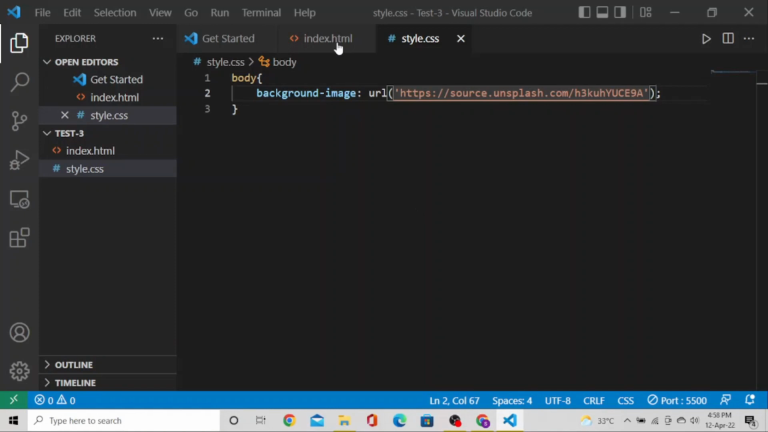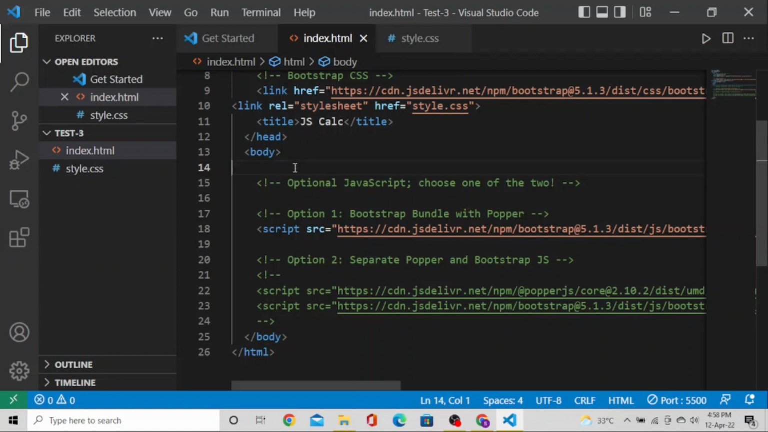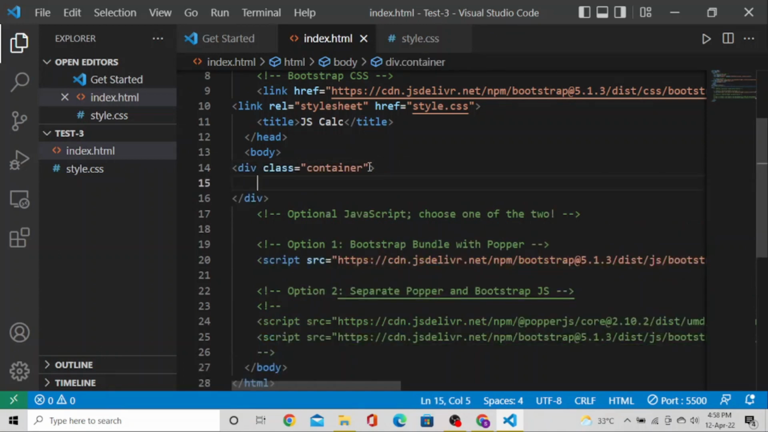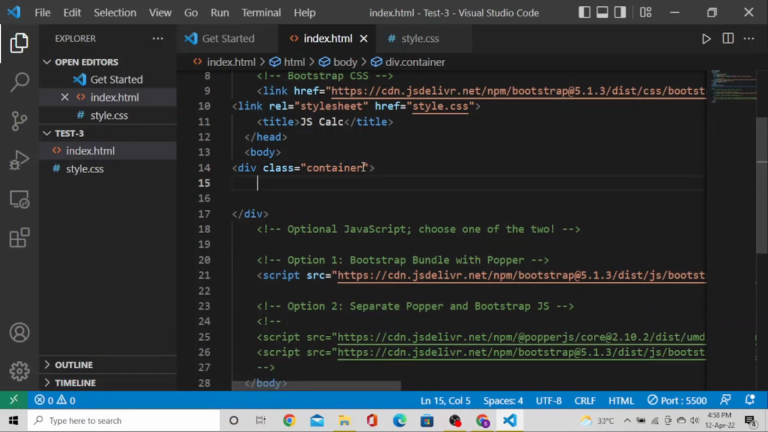Now let's start with the content. So we'll go to our body and let's start with creating a div with the class name container, so that we have some margin and padding already specified with it. And within this container, we'll just create a row, so that we can specify how many columns we need our calculator to occupy.